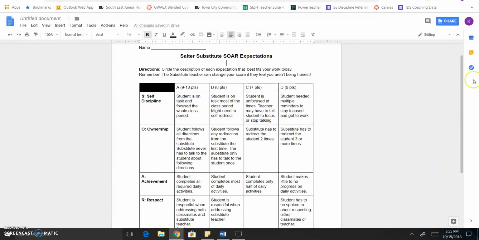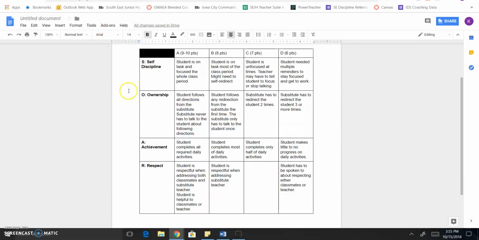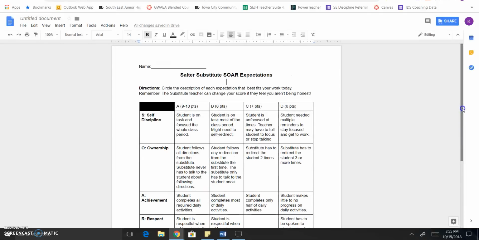Your substitute will hand out the sub-rubric to you as well, and you will read through each of these and decide how you did. Circle 1 for each SOAR category: self-discipline, ownership, achievement, respect. Remember that if you had a hard time, the substitute can find your paper and change your score if needed. So please be very honest. This is just meant to give you positive feedback for how you did with the substitute.